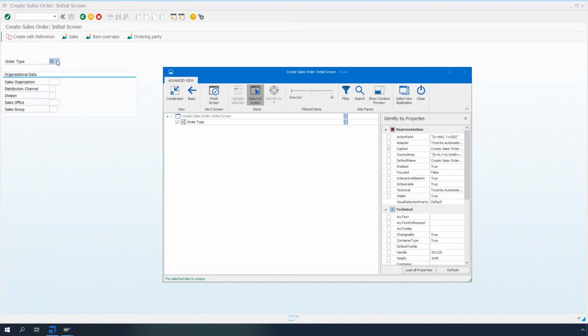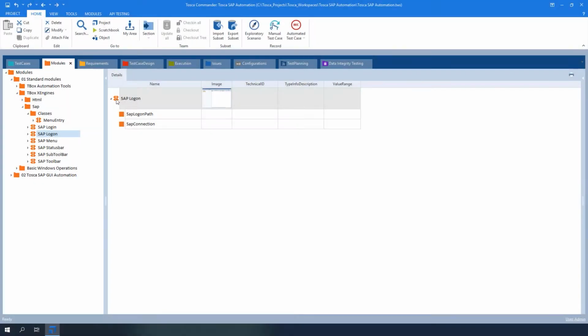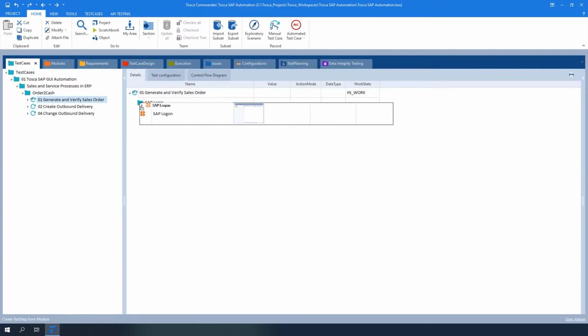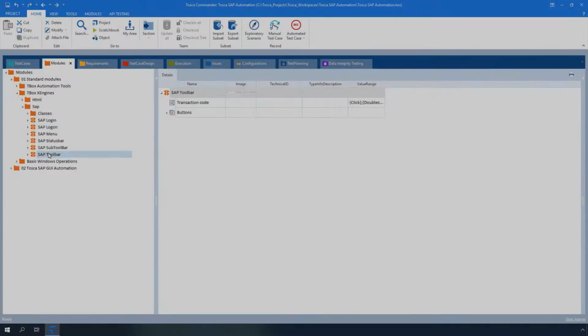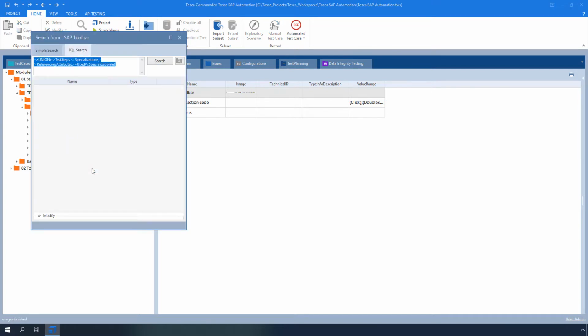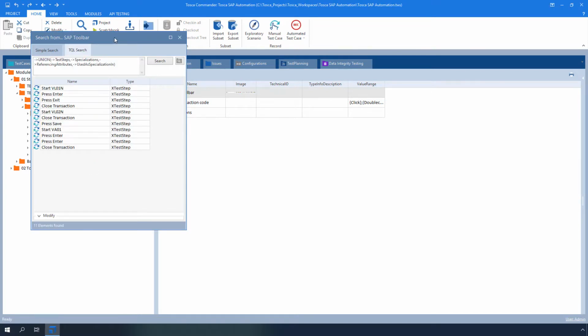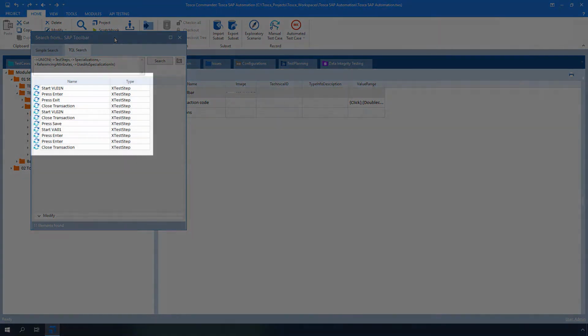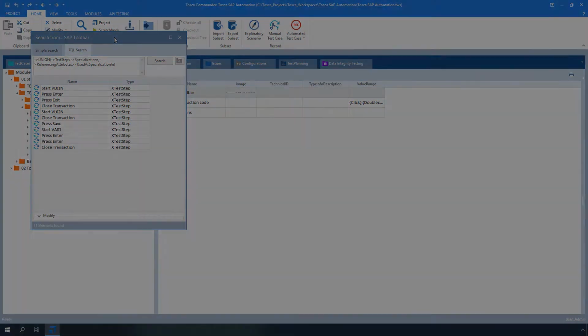By now you have an understanding of how modules are created and how they are used. A single module can be used in several test cases. Therefore, it is no surprise that if a part of the application that is covered by this module changes, all of these test cases will be affected.